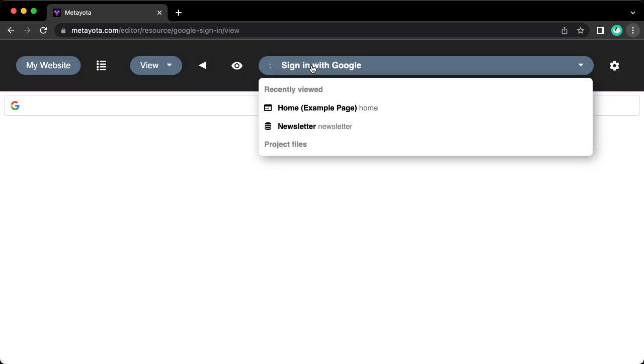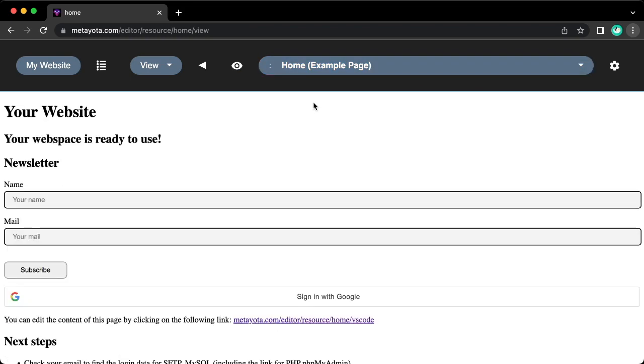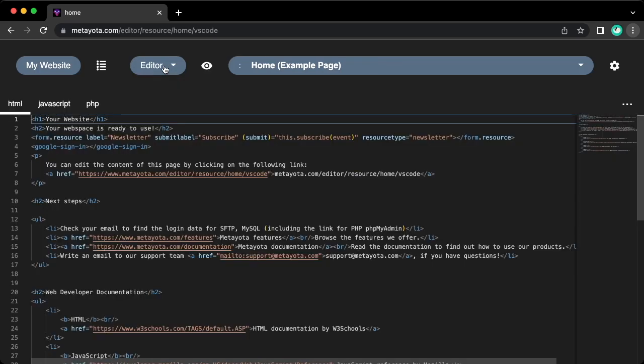So this is the standalone view of the sign in with Google button, and this is how it looks integrated into my home site. The Metayota editor is super easy to use and speeds up development time of websites and web apps.